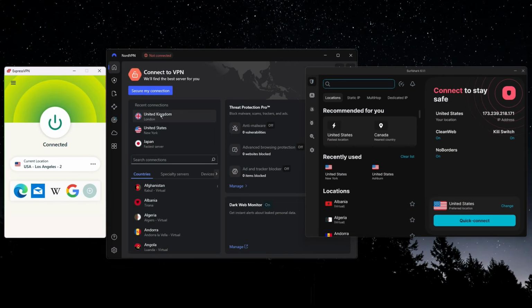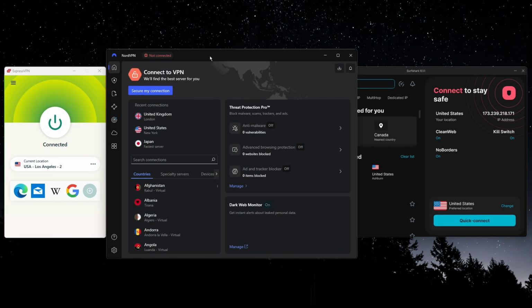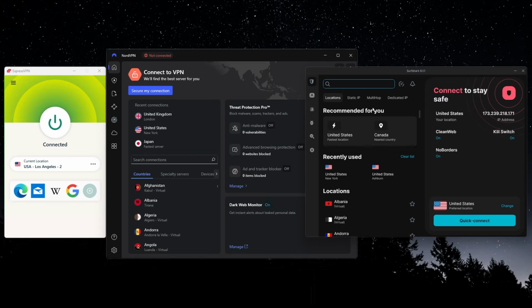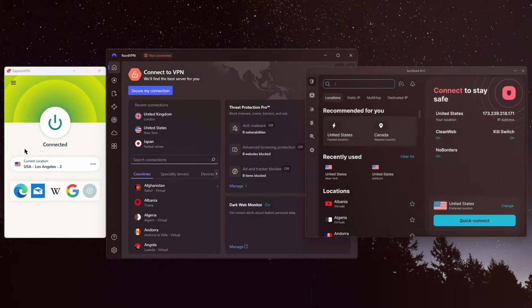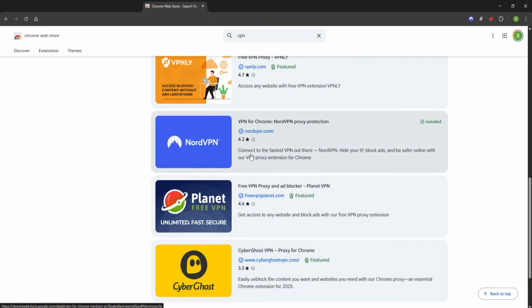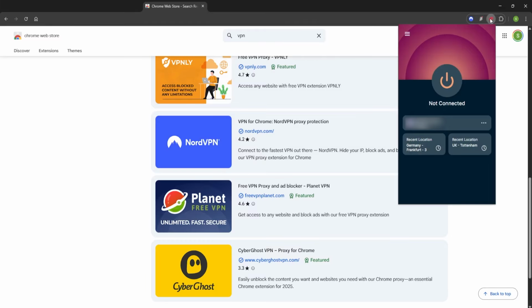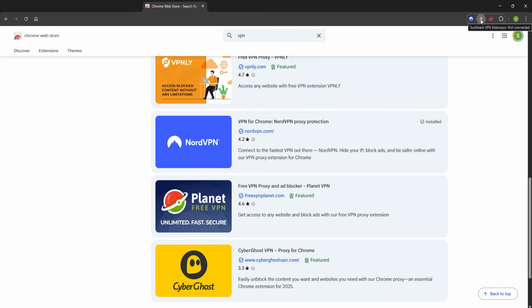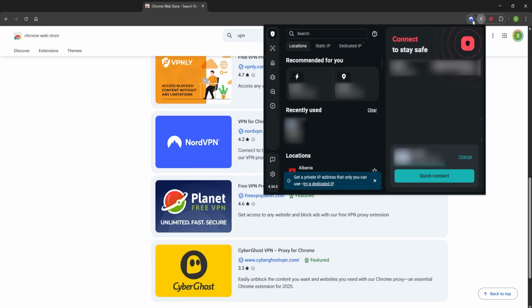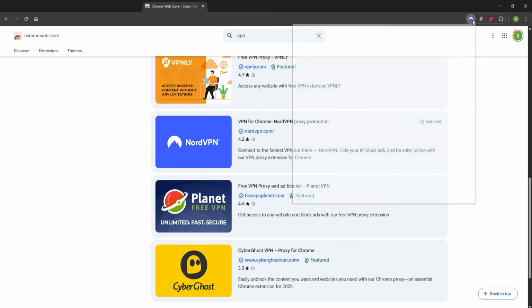And those three would be ExpressVPN, NordVPN, and Surfshark. All three of these have a Chrome extension. You can find it in the Chrome Web Store. You can search for it. And once you pick one, I'll talk a little bit later on about which one might be best for you, you'll have one of these extensions. So with ExpressVPN, it looks like that. Surfshark is going to look like this one right here. And NordVPN is going to look like this.